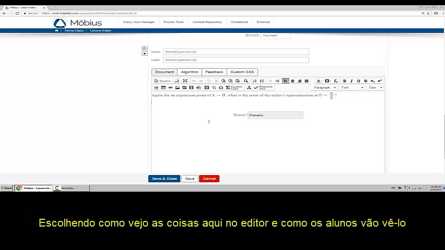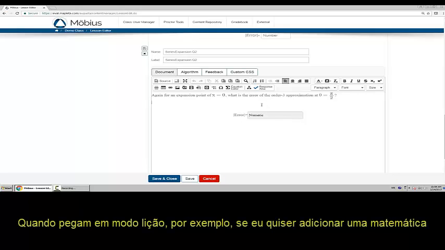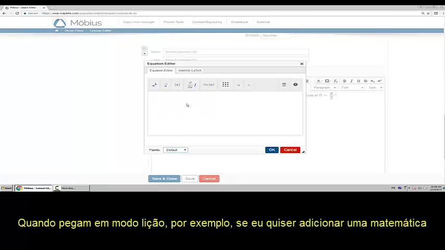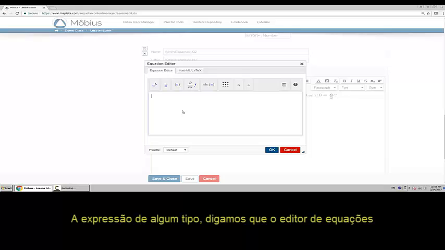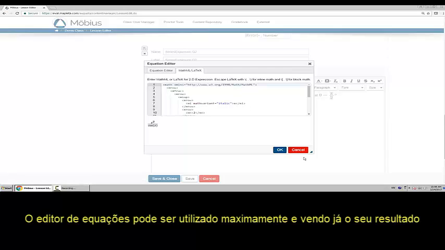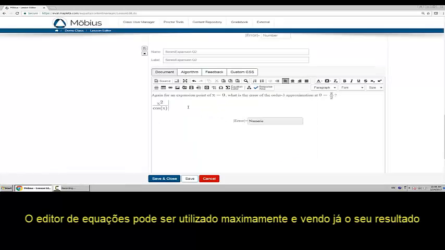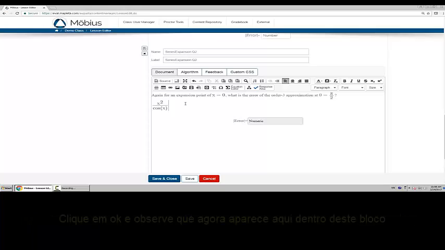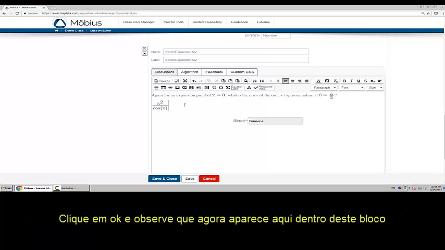So for example, if I wanted to add a math expression of some sort here, let's say I open up the equation editor and type in some math expression. Just to let you know, in the equation editor, you can also use mathematical LaTeX directly. But click OK, and notice that now it appears right here within this block. And this is how I see it, but it's also how the students will see it themselves.